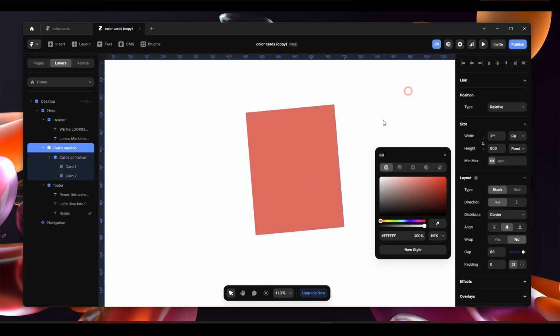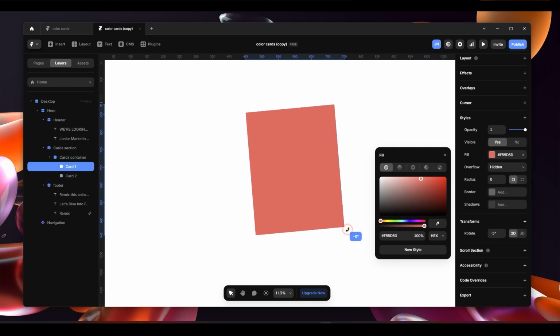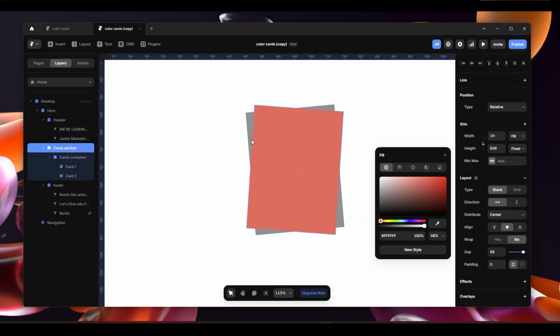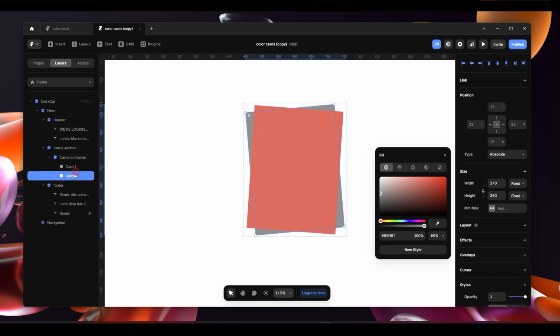I'm going to give it a red color, and then rotate it a bit to 4 degrees, to the right. The reason why I'm rotating like this is so that we can see what is behind it. Okay, so I'm going to do the same. I'm going to create card 3, and call it card 3.